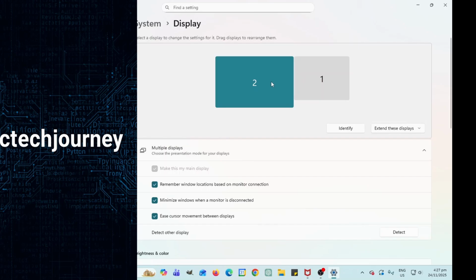And how else do you determine which is your main display? You can determine your main display by the taskbar. Okay, wherever the taskbar is, that's your main display or your main monitor. However, what if both of your monitors have the taskbar?